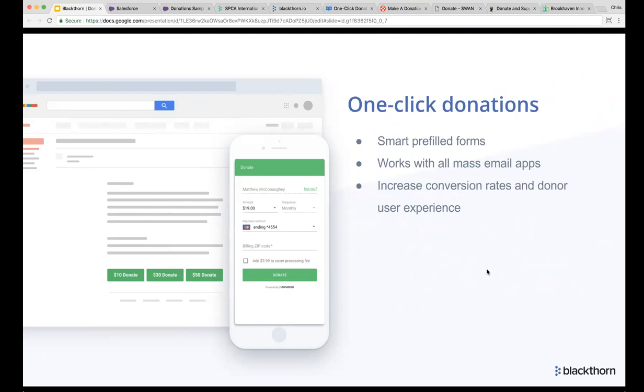So our one-click donations, the concept here is that most people have bought something from Amazon. The experience is really nice. You just open your phone or your computer, click what you want, and click checkout. You don't have to re-enter your name, your address, your payment method. There's no reason. Something very unique we're able to do is that you already have all of your donors' information. Why do you want to ask for it again?